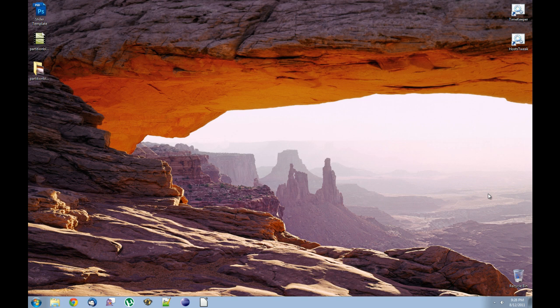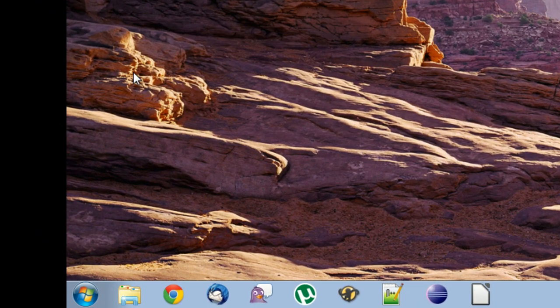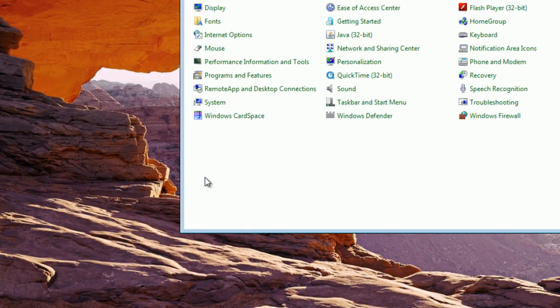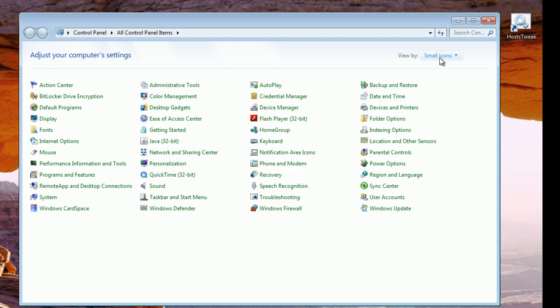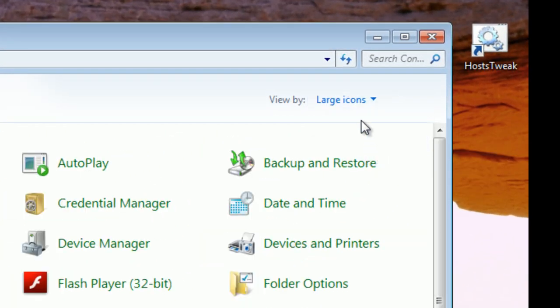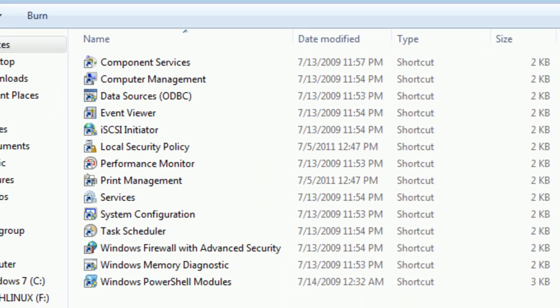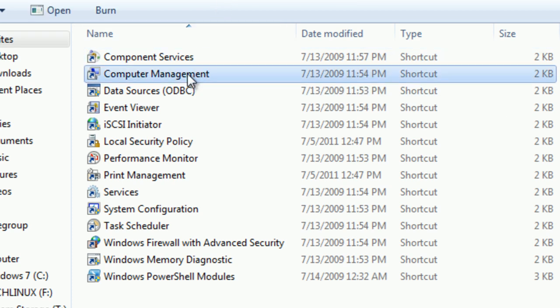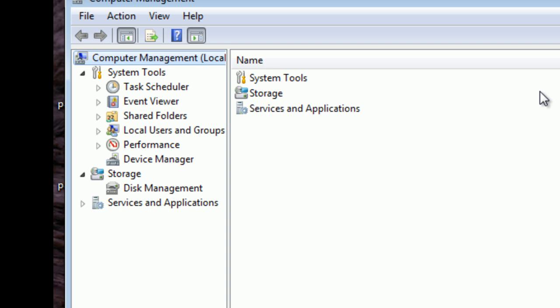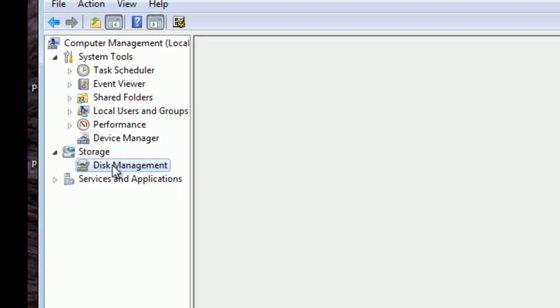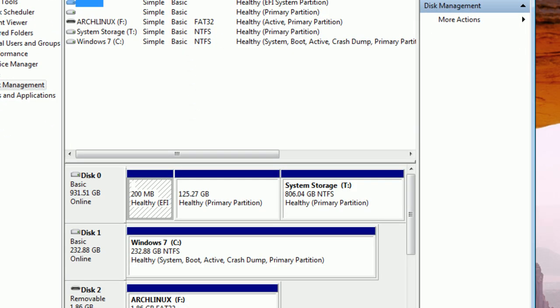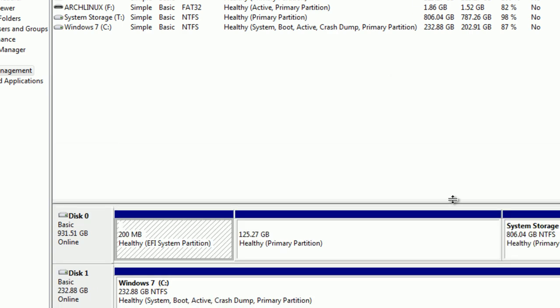So if you want to install a different operating system such as Linux or BSD or even an older version of Windows, you'll have to make a partition. So to do this, we want to open the Start menu and click Control Panel. Now you want to make sure your view by is small icons or large icons, not category. And you want to click Administrative Tools. Now click Computer Management. Now in the Computer Management window on the left side of the screen under Storage, click Disk Management. And now you will be presented with the Partition tool in Windows 7.